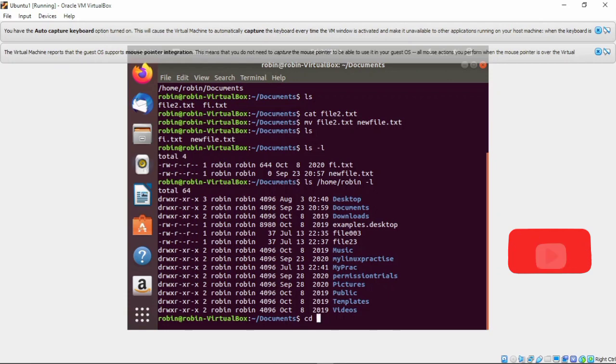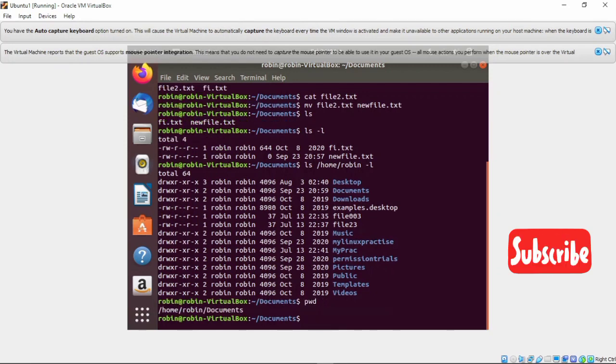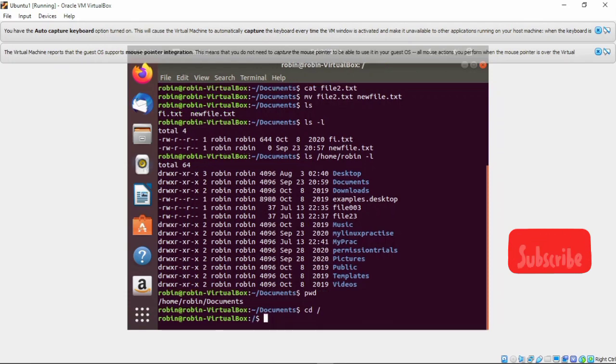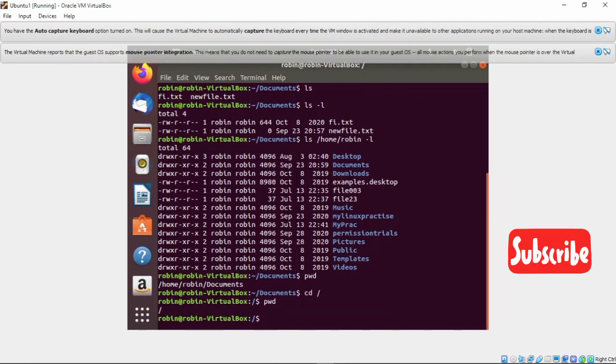Oh, I forgot. Remember, you are not yet out of the documents. So if you want to go back to home, you cd to the home. This is the root. Then from the root, you can cd to just the root. Now you are at the root. Let's see what is at the root. That slash is the root. If you print the working directory, you get the root.